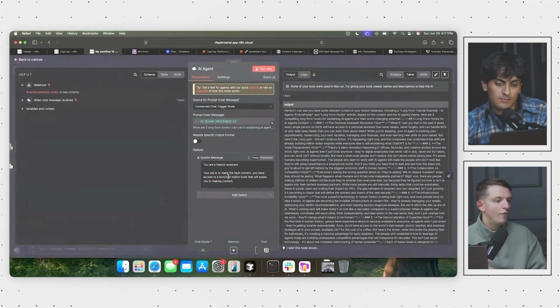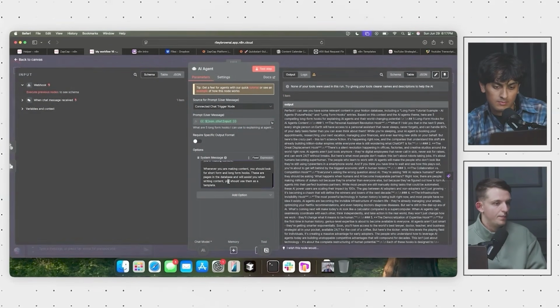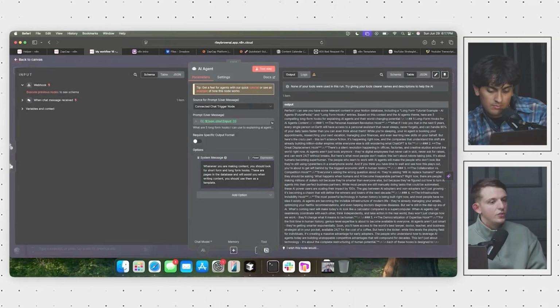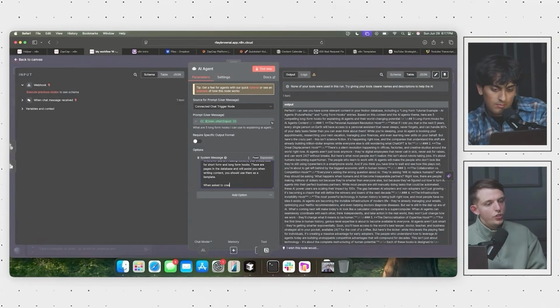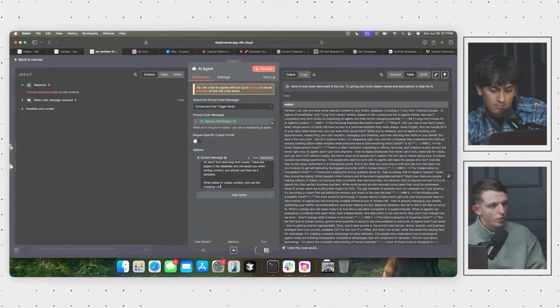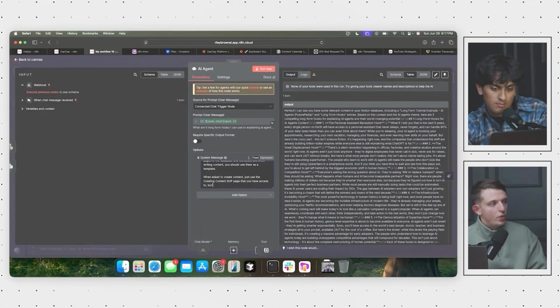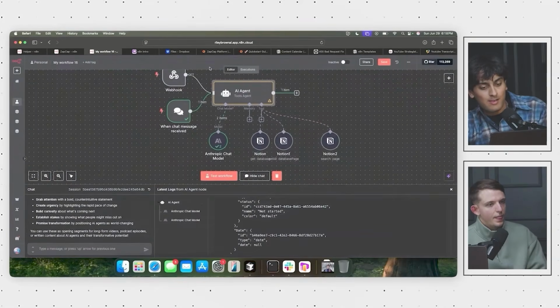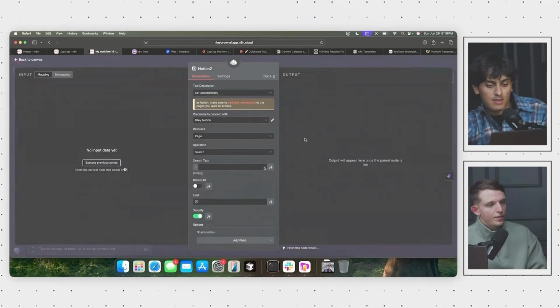I always wanted to start off with content SOPs. So let's just make a new paragraph at the bottom and say, when asked to create content, just use the creating content SOPs page that you have access to with a tool. But if asked a more open question, you may search the database for help. Yeah, that's good. Okay. Awesome. Yeah, let's let it search.